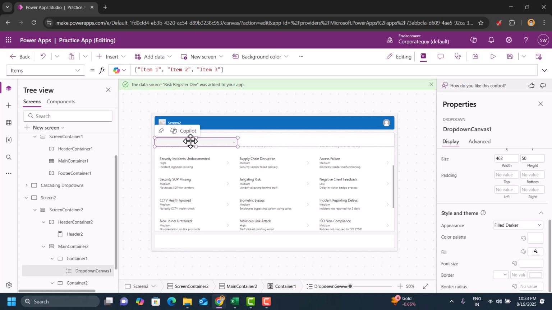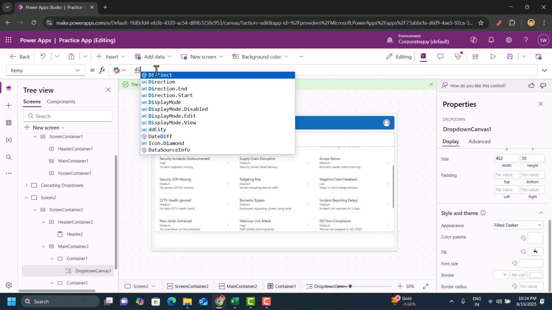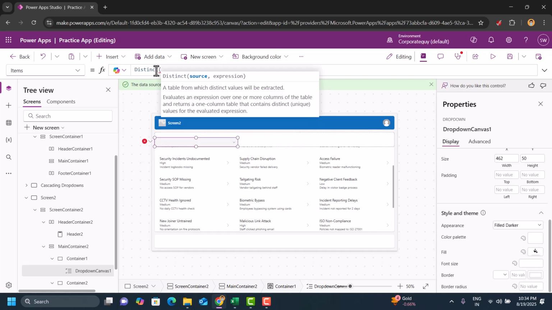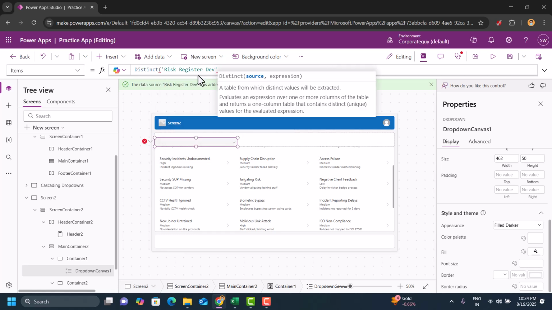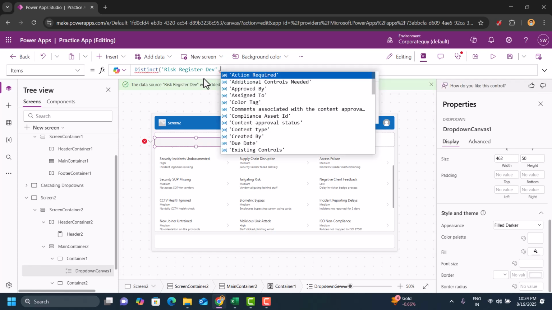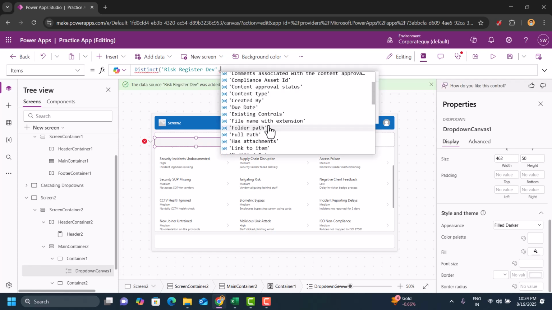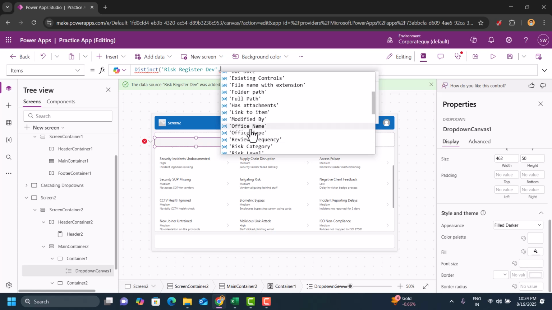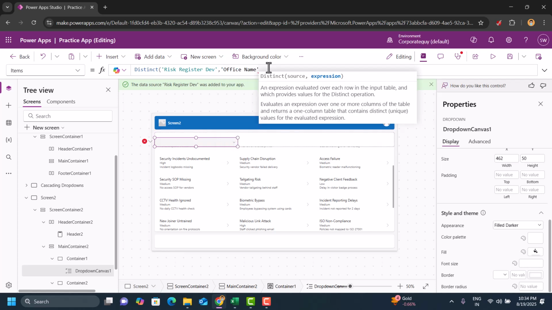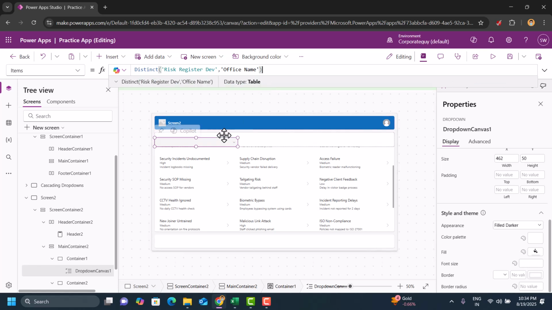So this is my first drop down, and first of all I go to the items and select what items I'm going to display here. For that, I'll connect it with my data source, which is the risk registers developer site. I'll go distinct, and this is the option I'm going to choose here, distinct, and then I'll select the source, which is the risk register DevOps, and then it will ask me to select the column on which you want to put that distinct function. So let's say I want to display office name here, and after that I'll close it, right?